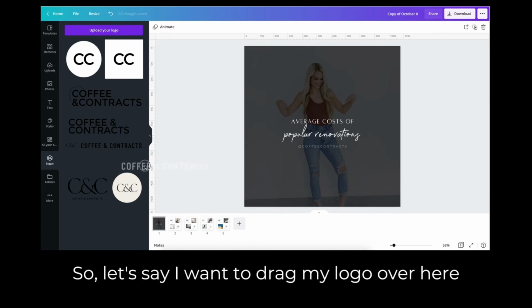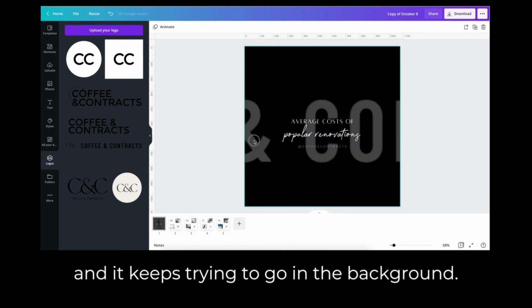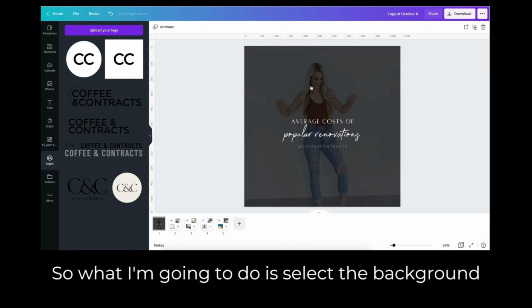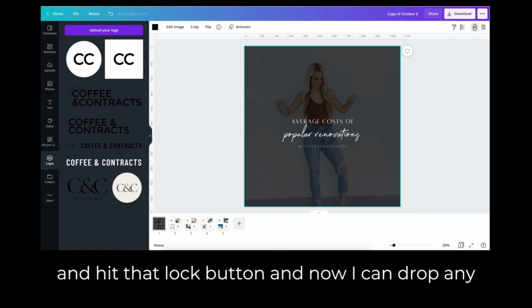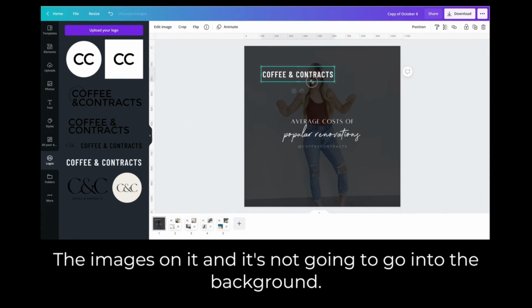So let's say I want to drag my logo over here and it keeps trying to go in the background. So what I'm going to do is select the background and hit that lock button. And now I can drop any images on it and it's not gonna go into the background.